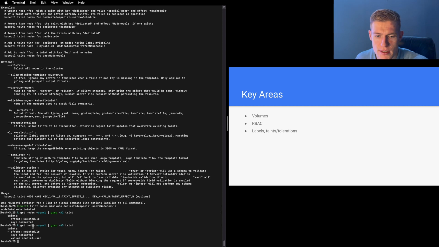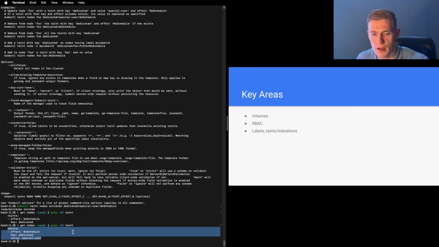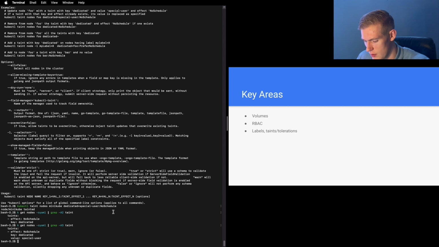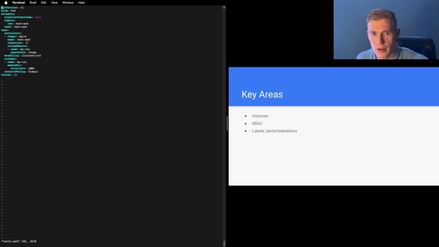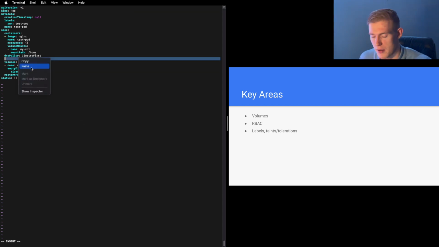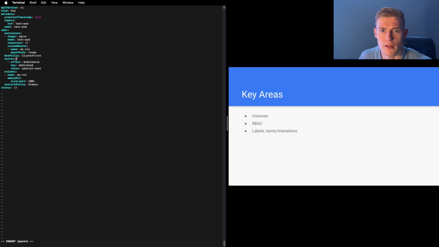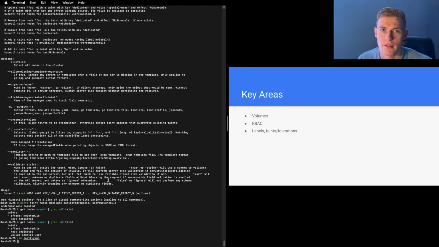So we can see we have this taint here, and if we want to add a toleration for this, then we can do test2.yaml, and come down here, and all we have to do is just paste in the taint and change that to a toleration, because the taint and the toleration will always mirror each other. So that's a quick and easy way of adding tolerations to your pods.